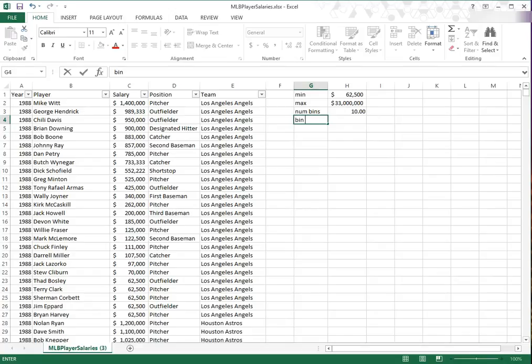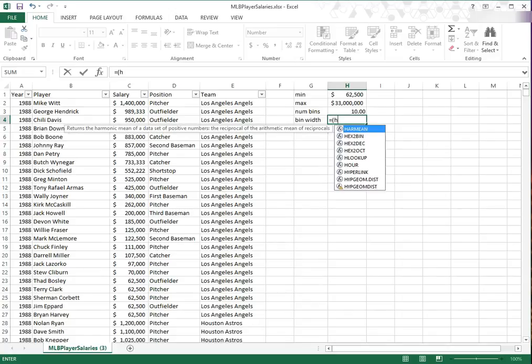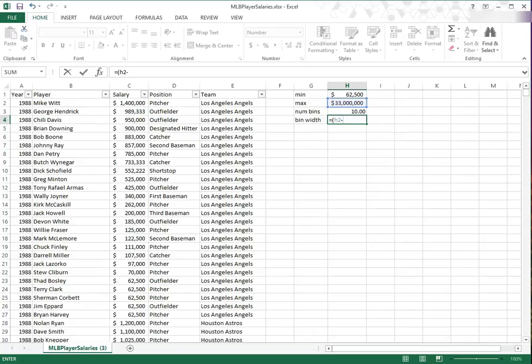And remember, to get our bin width, we simply calculate our maximum value, which is located in column H, row 2, minus our minimum value in column H, row 1, and divide by the number of bins. Now that we have our bin width, we can assign our boundaries. Our first boundary is going to be equal to our minimum value plus our bin width, which is located in H4.